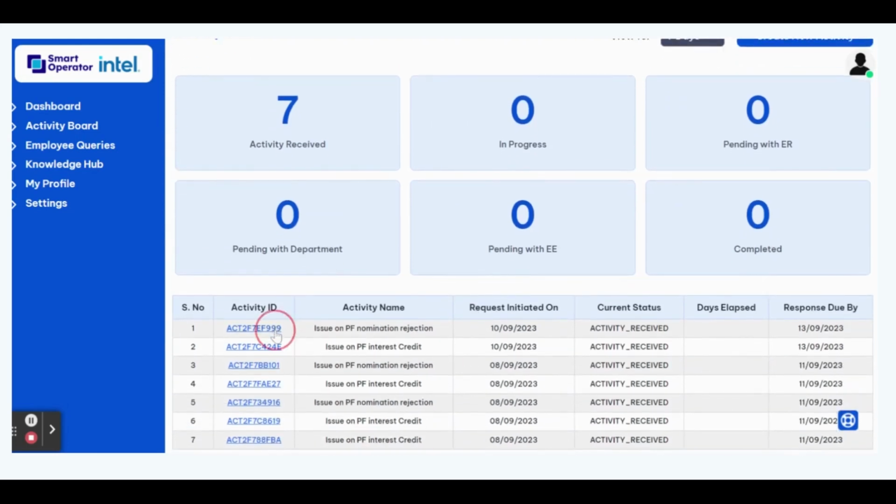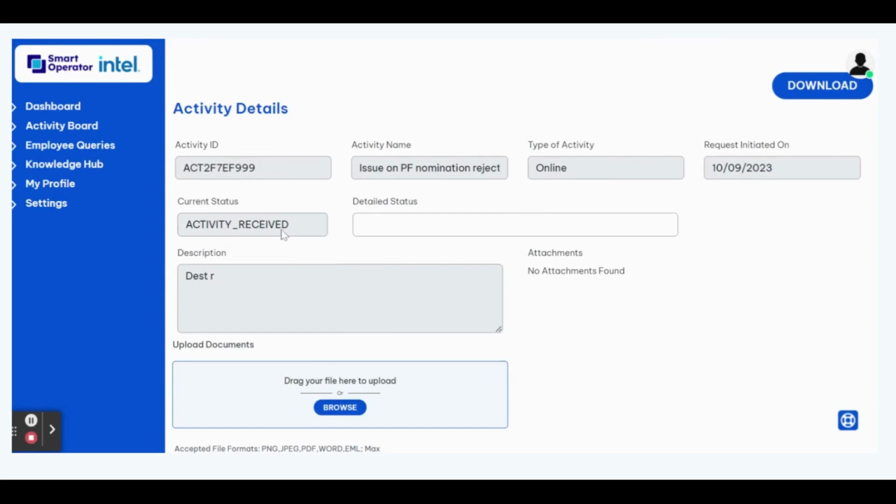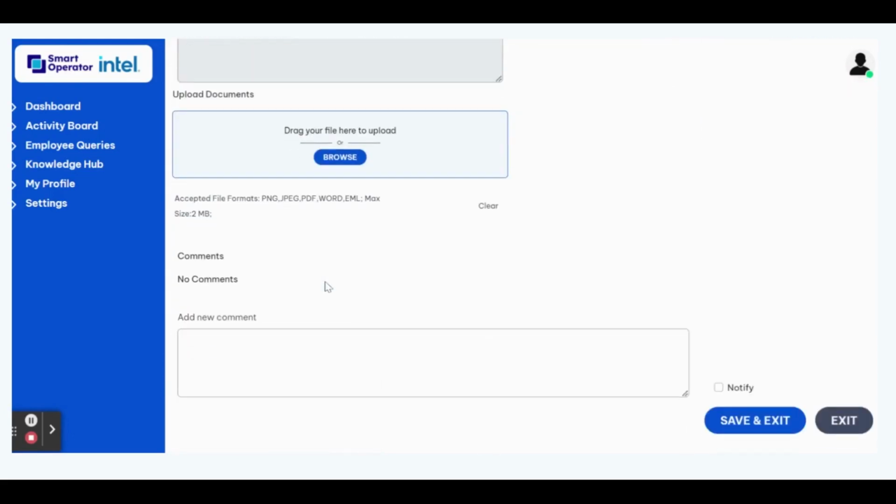At any point of time, if you want to check the status of the activity, you can click on this hyperlink here and the current status of the activity will appear. If you want to add further details, you can give those details in the comment section here. And if you click this notify button, then intimation will be sent for the same.